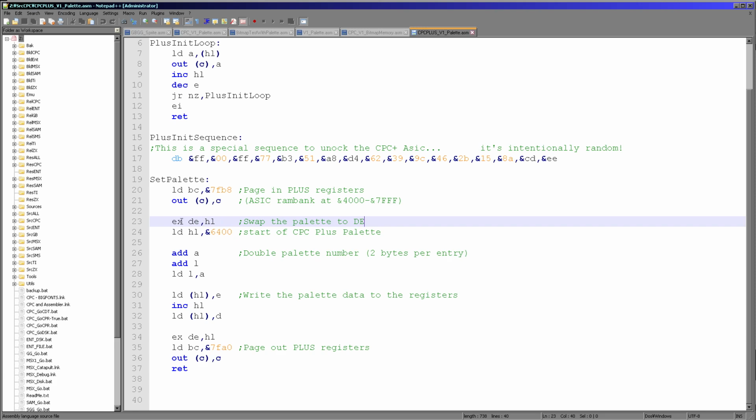We swap DE and HL, so the color information is now in DE. We load the start of the palettes, which is 6400. Now, each color definition uses 2 bytes, so we add A to itself to double it. We're actually adding L here, although we technically don't need to. I suppose because these bottom 2 bytes are 00, you don't actually need this command. I've just put it there because usually when you're adding an offset to a memory location, you do need to add L in, but in this case you could delete that, it'd still work fine.